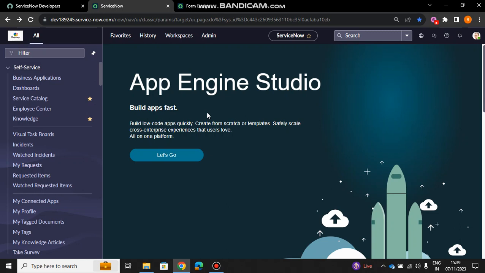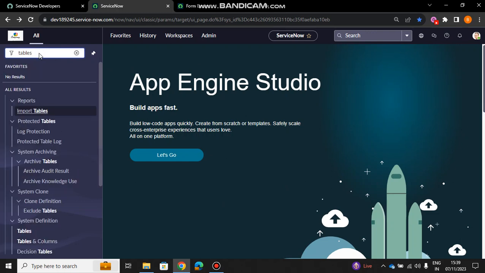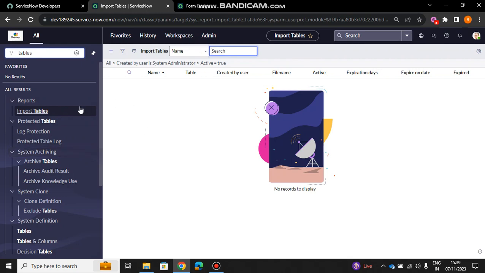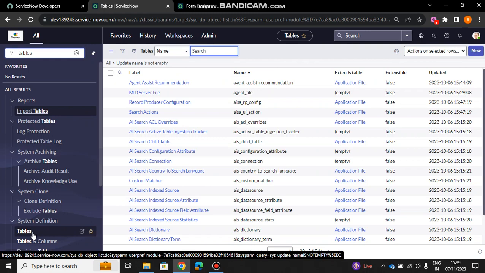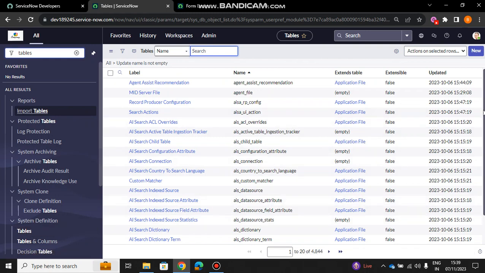First of all, I'll open my instance. This is what the home page looks like. After that, in the search bar in the All section, we have to search for tables. Once I search for tables, you can see Tables here. I'll click on it, and it will open the list of tables which are already present.